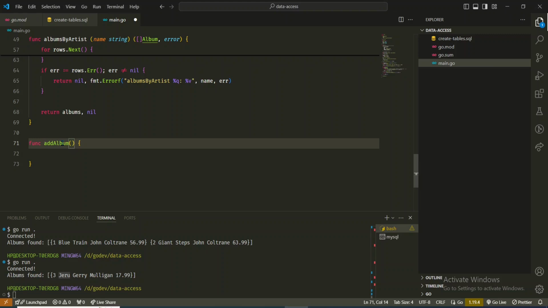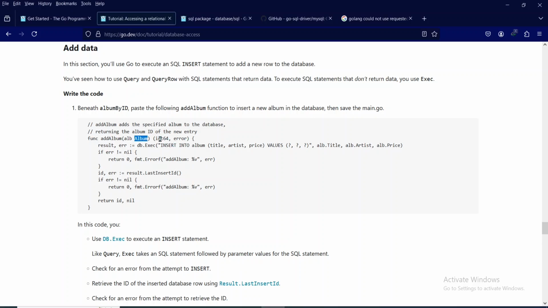What I'll do now, it will add the album. So let's name ALB, which is album, and what it will return, let's see. It will return integer, the album ID of the new entry, or error.